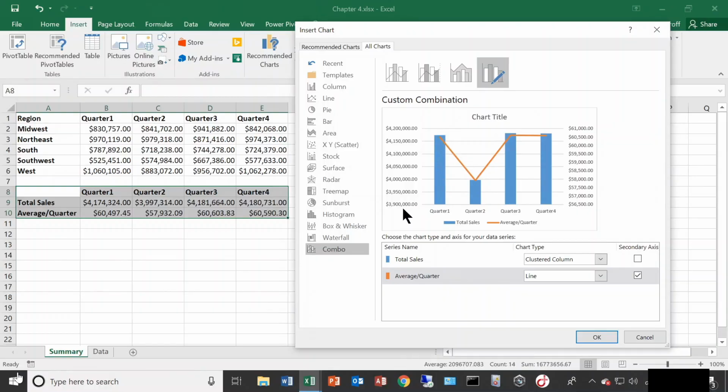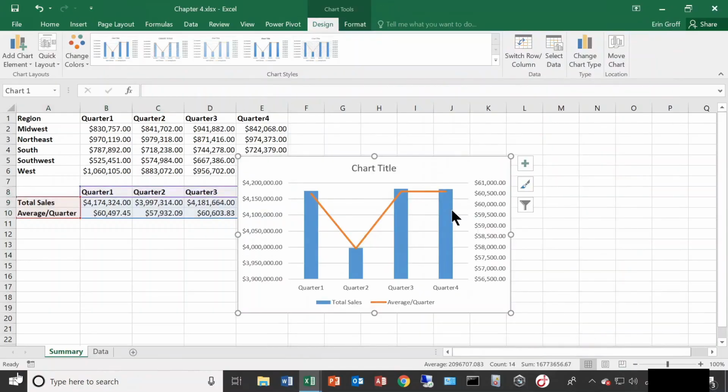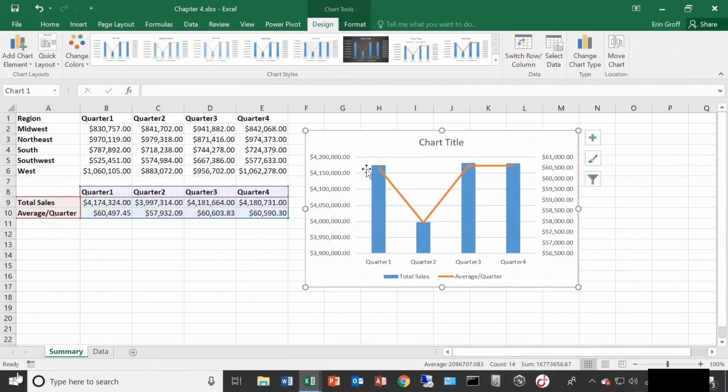So the blue columns apply to my primary axis, that's total sales, and my average quarter line chart applies to my secondary axis that I checked off to specify. So I can click OK from here. Now I get a much better idea of how these two sets of data relate to each other, and I can do that on one individual chart here. I don't have to chart them separately.